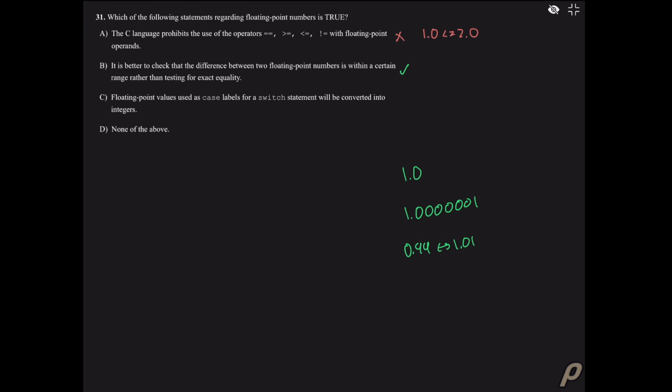Okay, and then C, floating point values can use case labels for a switch statement. Floating point values used as case labels for a switch statement will be converted into integers. That's false. It'll just use the floating point values. It won't try and convert them into integers, because as we mentioned before, the equals is perfectly legal to use with floating points, so the same holds true for C here.